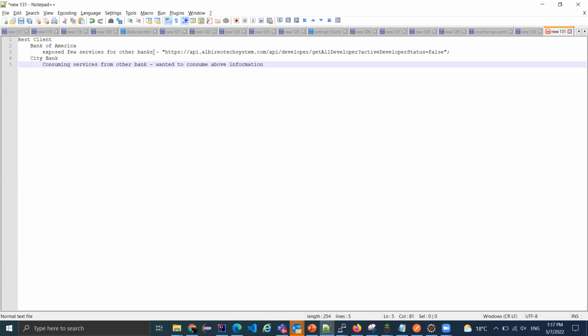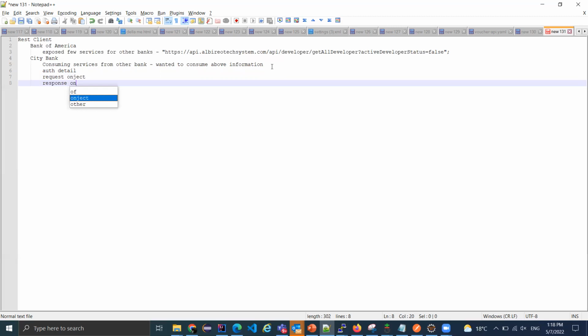Now see here, Bank of America exposed this endpoint. We are just assuming, okay? They have exposed this endpoint. Now Citibank wanted to consume the above API to get the response back from their endpoint. So now Citibank requires some details. What kind of details? First is auth details. Second is request object detail, what Citibank needs to pass. Second is what Citibank receives back from the above API response object. Clear? Yes.